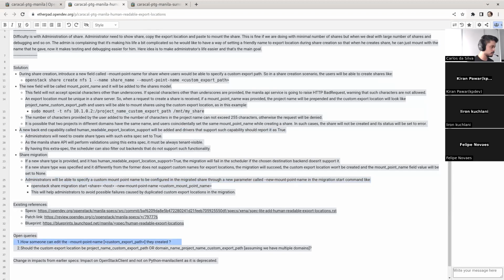Yeah, so the first one I see here is how someone can edit the mount point name they created. We know the backend would likely be able to do it, but through Manila it would need to be implemented as well. It would likely be part of a command, or we could even do OpenStack share set or edit the share, if that's the case. We would like to support that as well.